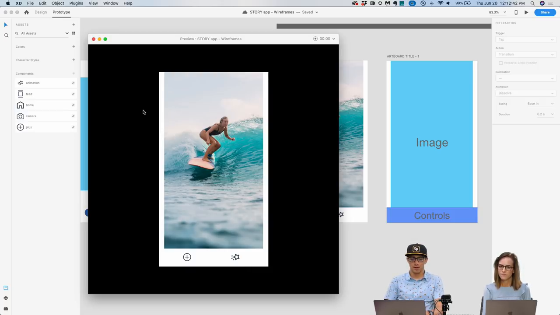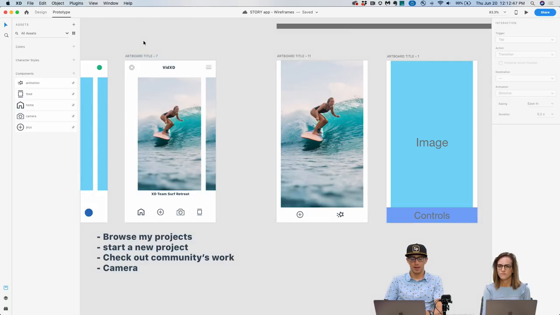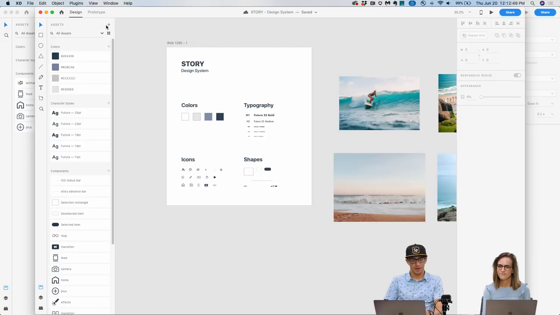We're also talking about design systems here today, and I have a design system file here as well.